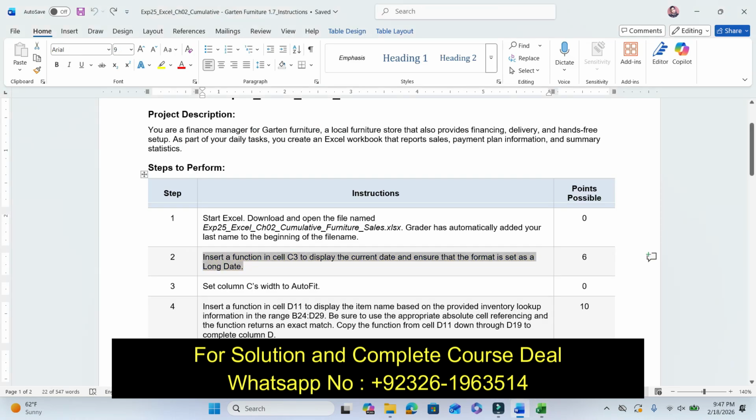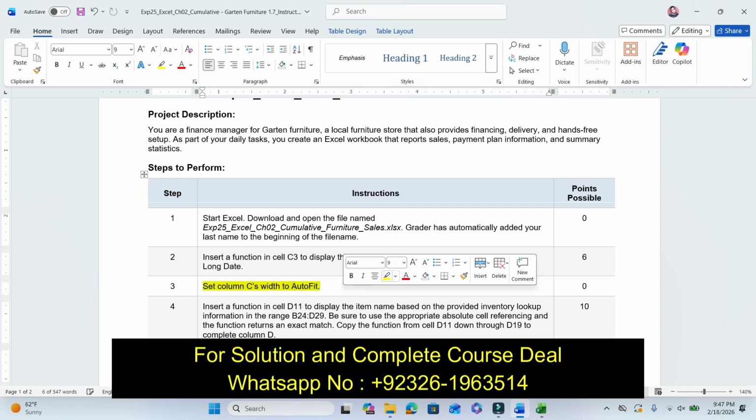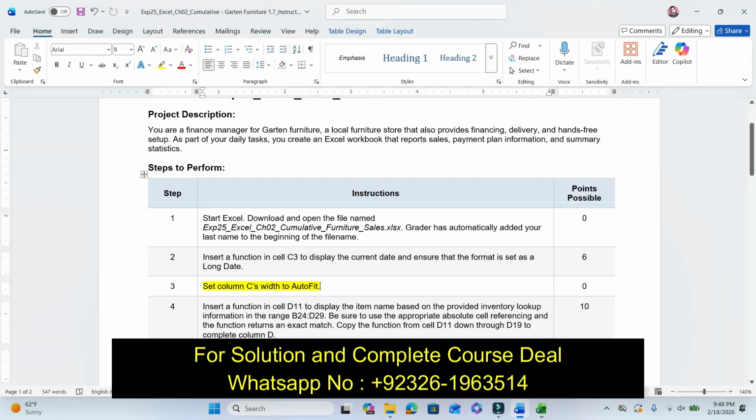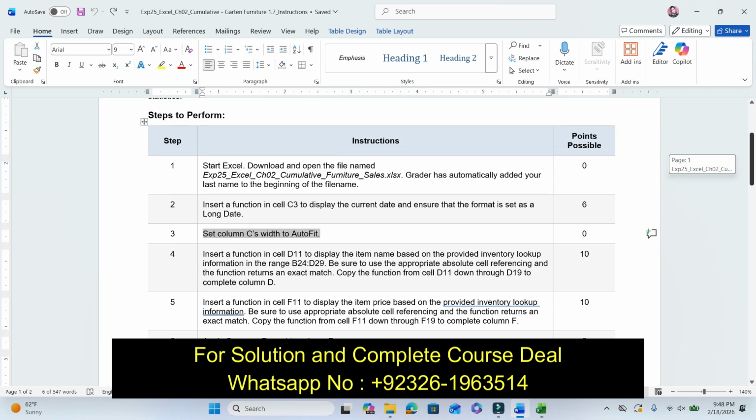Now move to step number three. Set the column C width to auto fit. So set this with auto fit, column C auto fit. So our step number three is completed.